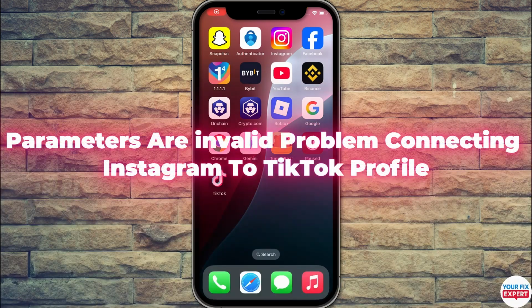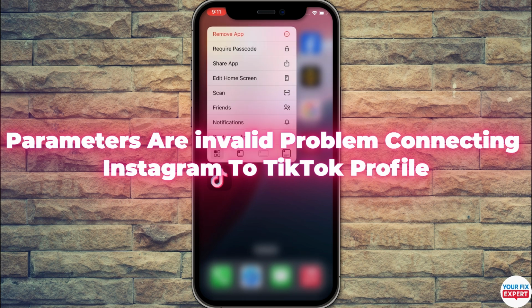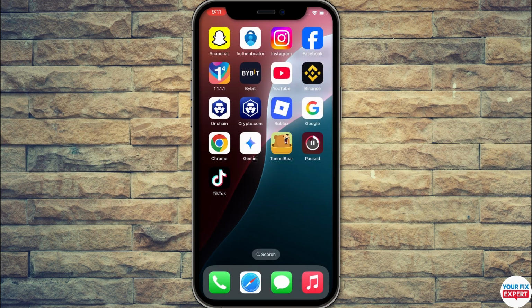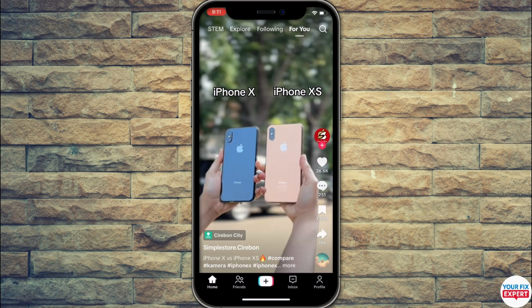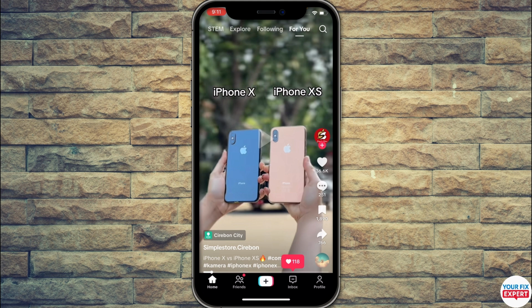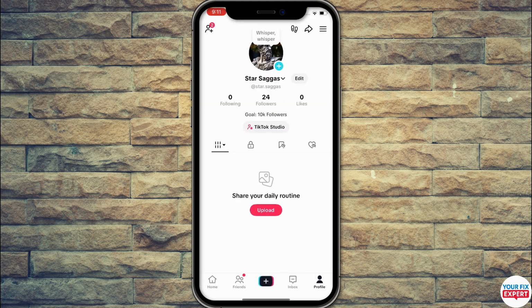Hi guys, in this video I'll show you how to fix the issue of linking your Instagram account with your TikTok. If you're facing any kind of issues or errors, what you can do is just open your TikTok application, and once you open the application just click on the profile on the most right corner.